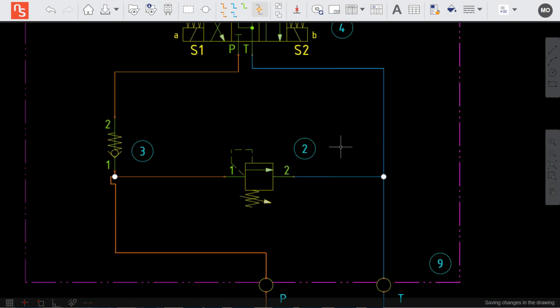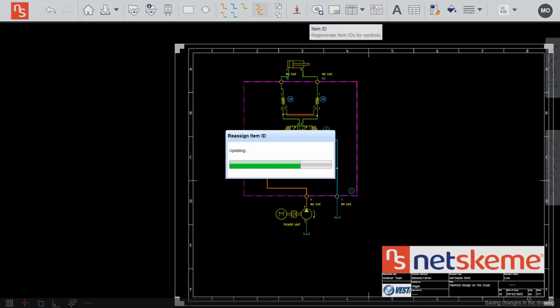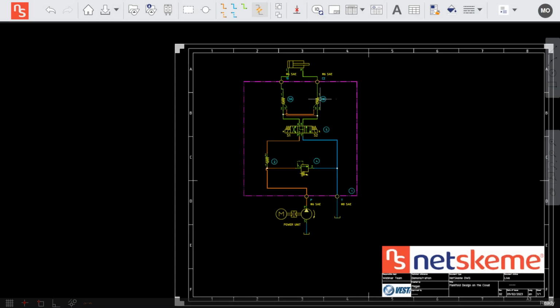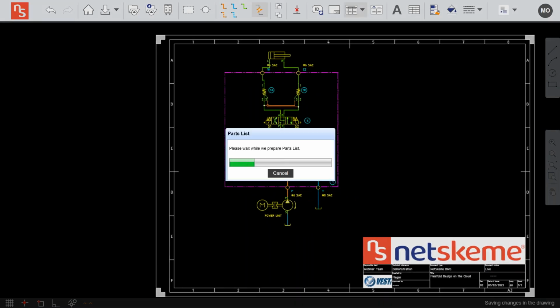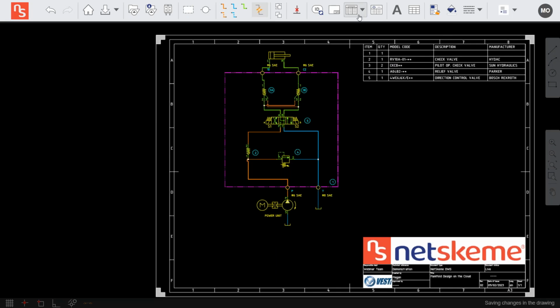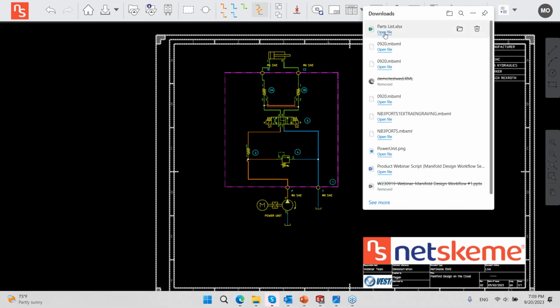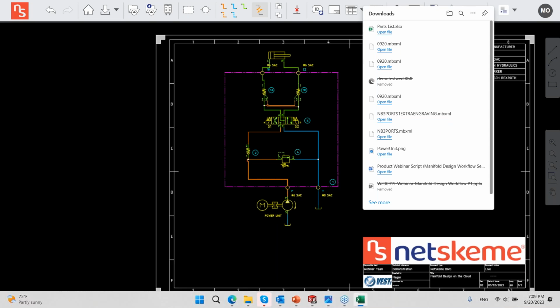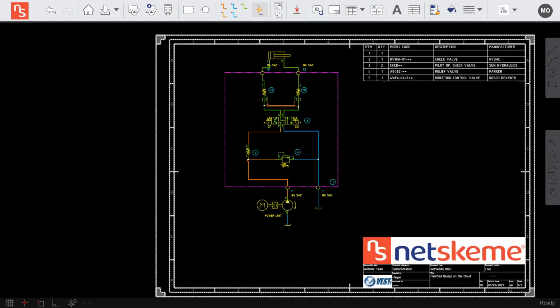All right, so I can move any of these item IDs as well. I don't like when they are intersecting any of the connection lines. I'm going to reassign item ID. I've got A's and B's for identical components. From here, I'm going to make a parts list. Now, if I wanted, I could export that to Excel, open an Excel, and start using this for quoting purposes. This has all of my components that this circuit has.